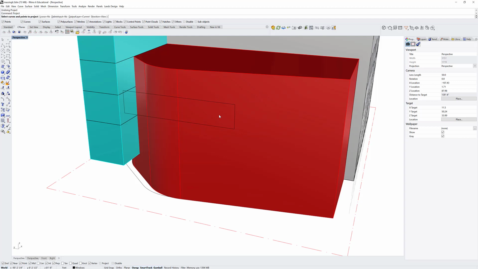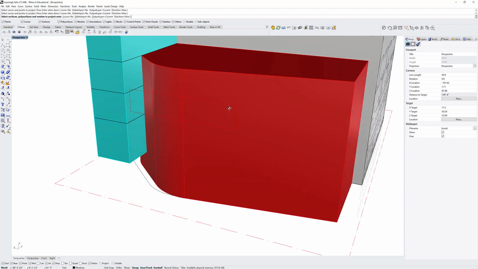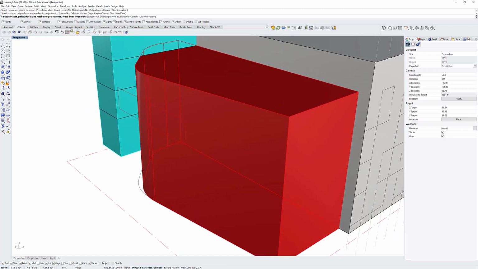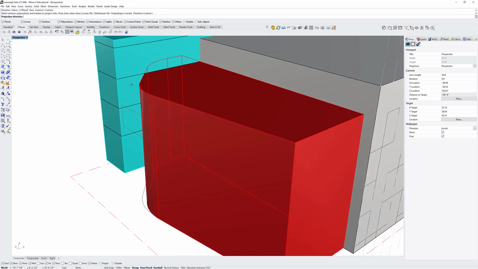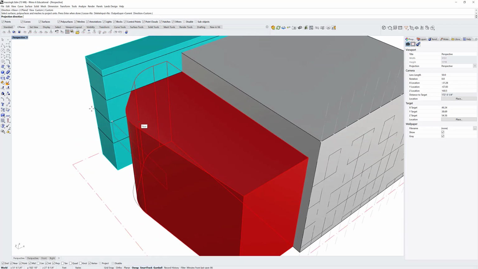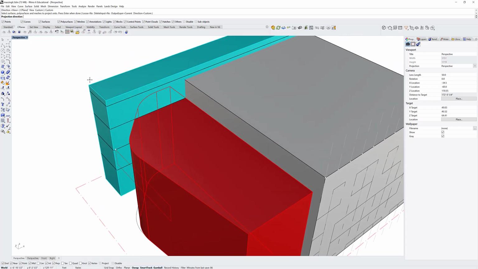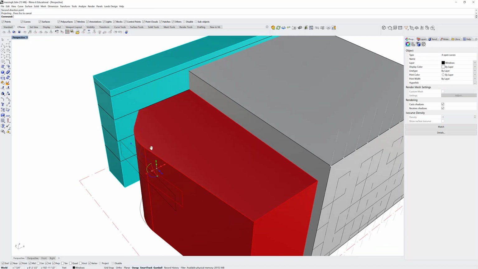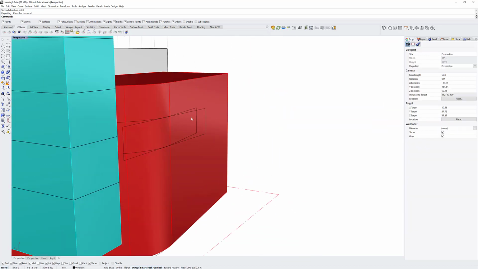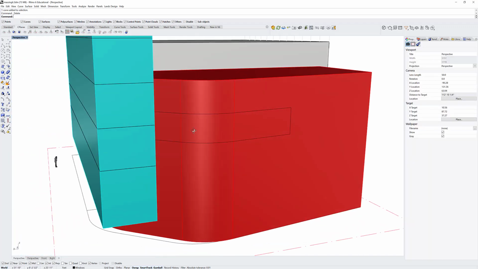Let's run project. Select these items for projecting. This item to project to, and I'm going to set the direction to custom. Now I'm going to run it, and it's going to ask me for a direction. I can literally draw anywhere here. So I know I want it to be parallel to this line. And so it projects in that manner, and I can delete these sort of exterior versions.